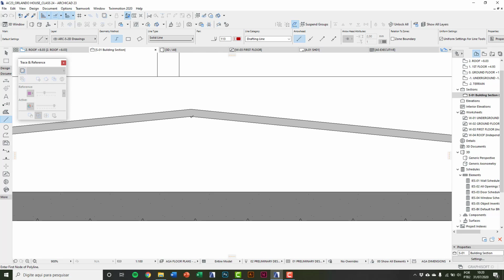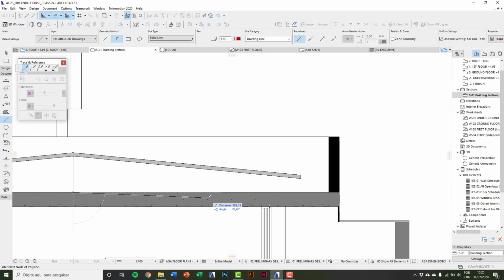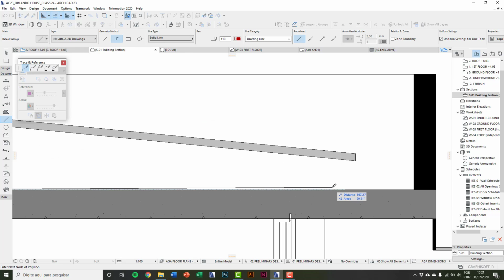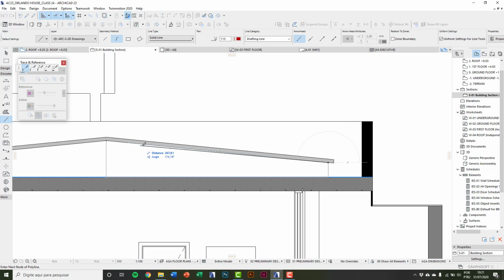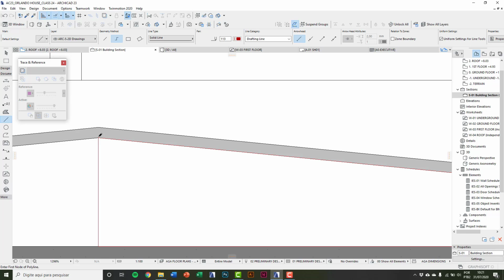Start in the middle, do a polyline. Here I'll type 3 and 15. Intersection on roof and close.